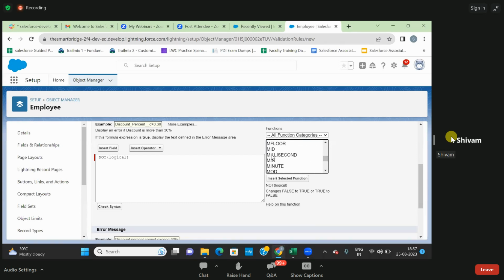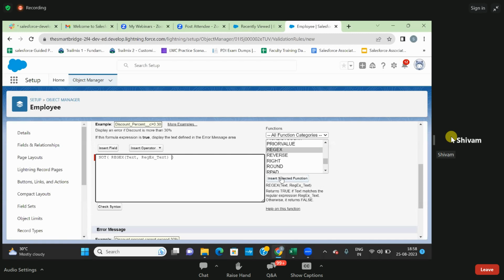So I have to search for the regex. So here you can see there is a regex. Okay, so the regex function will be given over here, and I have to click on that regex and include this function. Now this regex is saying text. Text means which field you want to add this to, right? And then which regex text, whatever the formula you want, you can simply take it. Okay, now I have selected the regex over here.